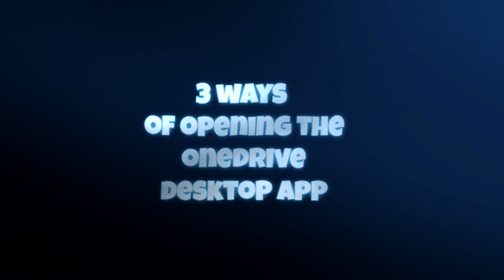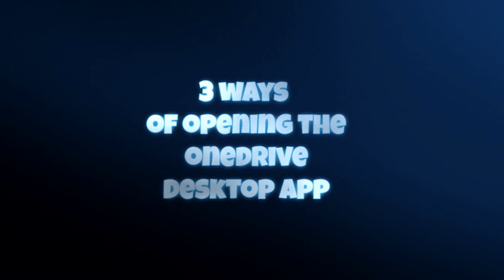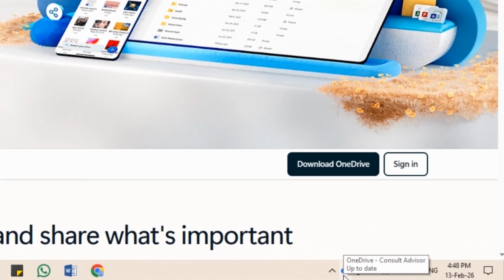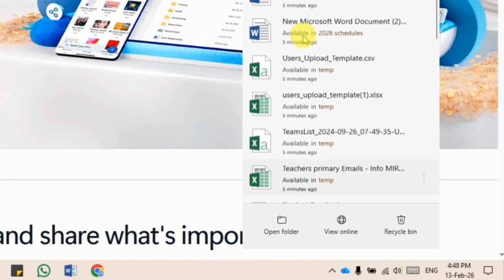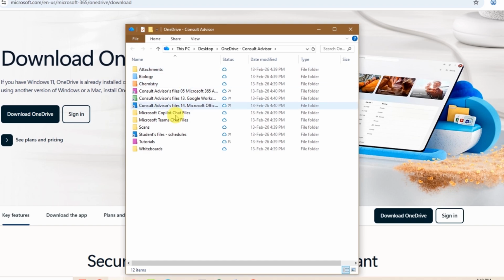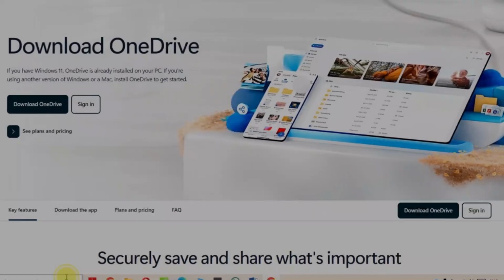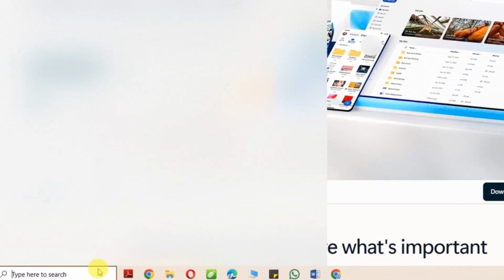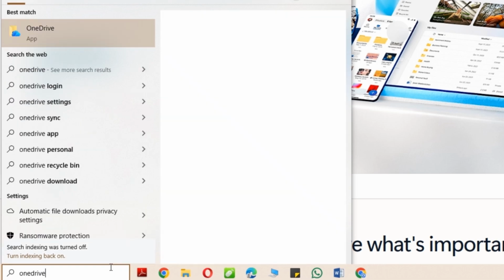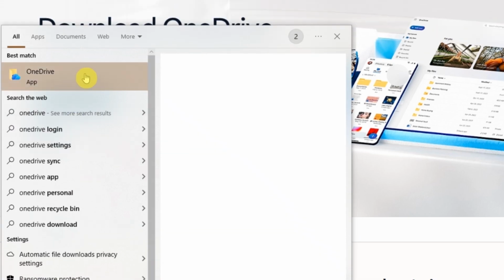Let's see the 3 ways of opening the OneDrive desktop application. The first way of opening the folder is by clicking on the cloud icon which is shown on the right side of the taskbar. Then by clicking on Open Folder. The second way is by searching for OneDrive in the Windows search box at the bottom left of the screen, and then clicking on the OneDrive app.